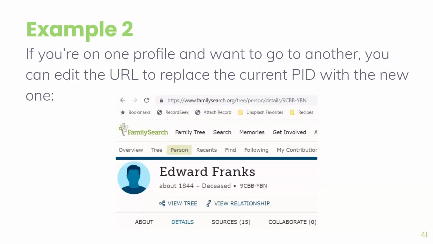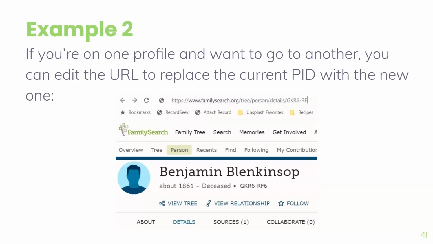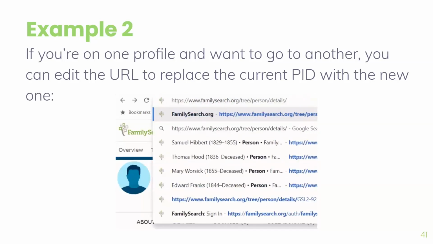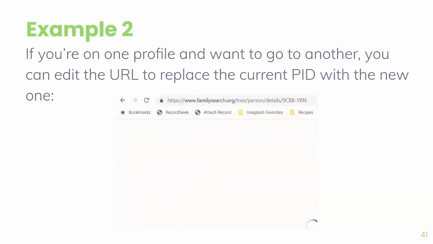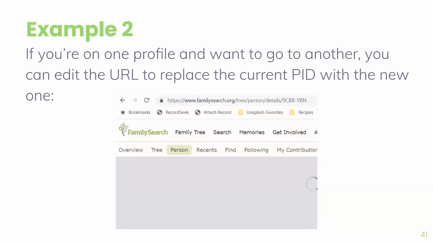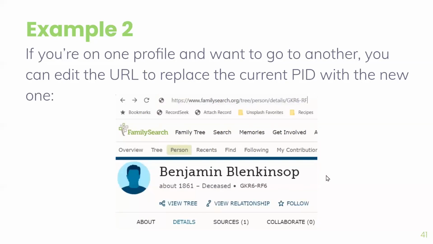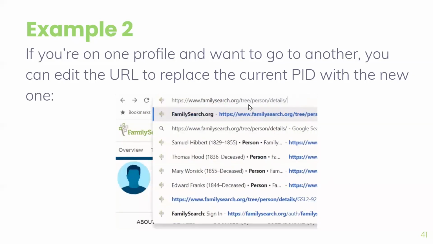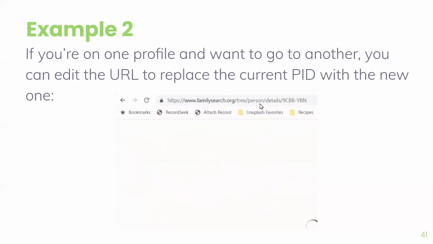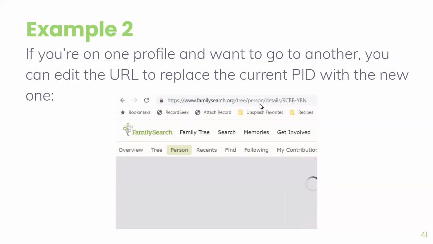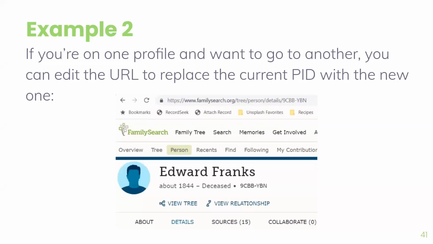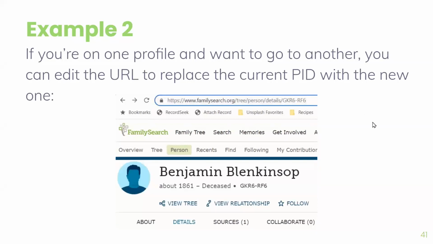I have to wait till it cycles. So there's Edward. So here we're starting. We erase Benjamin's PID. We paste in Edward's, hit enter, and it pops us over to Edward's page. So that's actually another quick way that you can just navigate between PIDs, or I should say, navigate between different profiles.